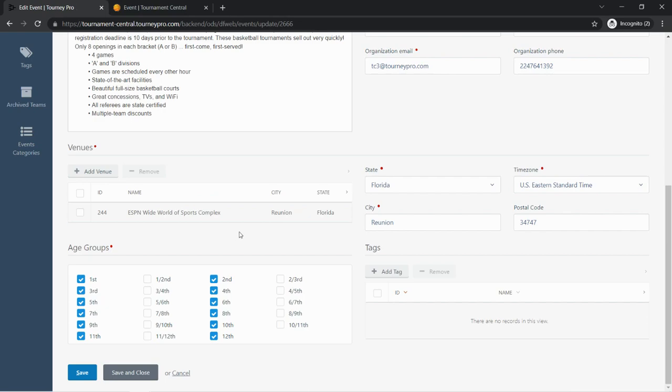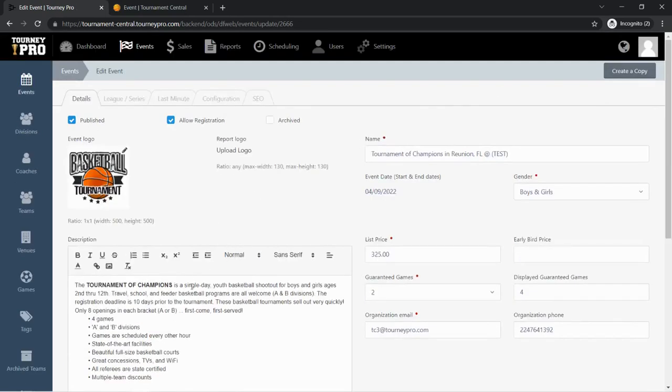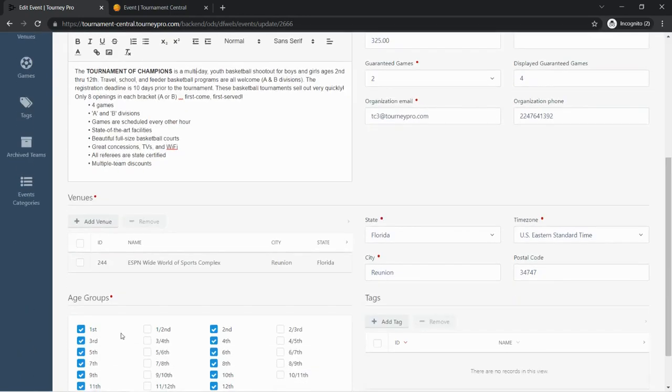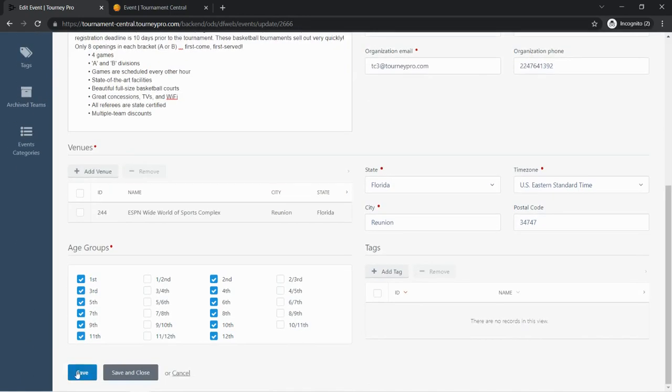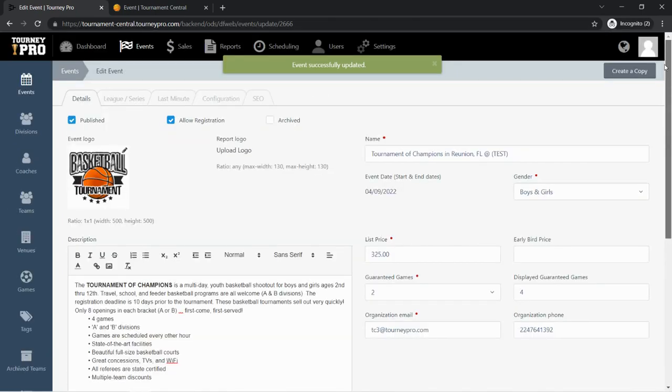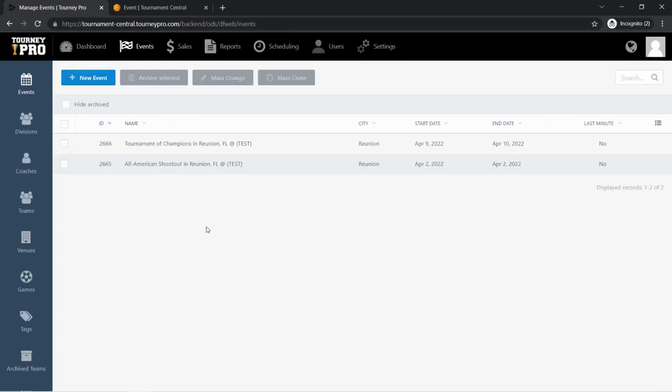So again, let's go back in. We'll change that to a multi-day. This is a multi-day event, and I made that change quickly. Now, let's create one more event. So I'm going to go back and let's create one more single day event.